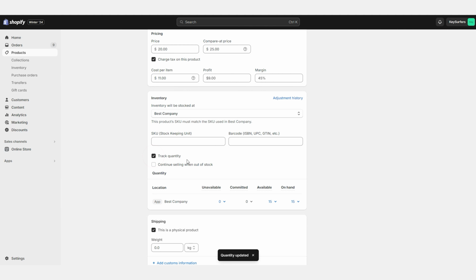The track quantity feature enables Shopify to automatically reduce stock levels as you sell your product. This removes the risk of selling products that are out of stock. If you enable this feature, Shopify will mark the product as out of stock once the stock level reaches 0. If you want to continue selling after your stock is sold out, enable Continue Selling when out of stock.